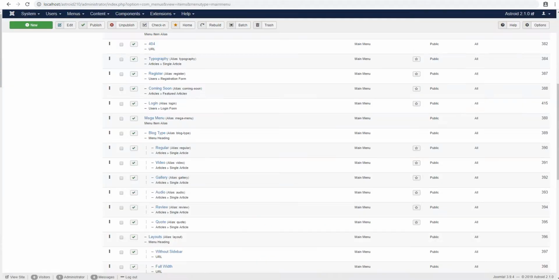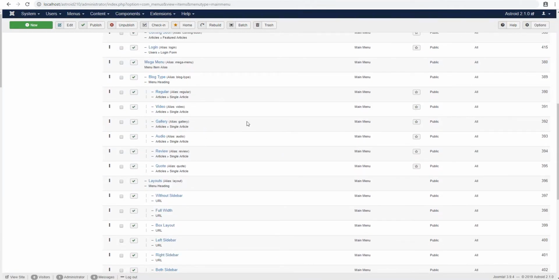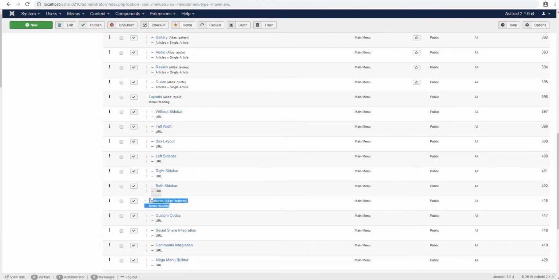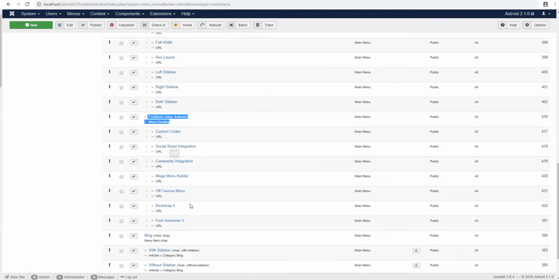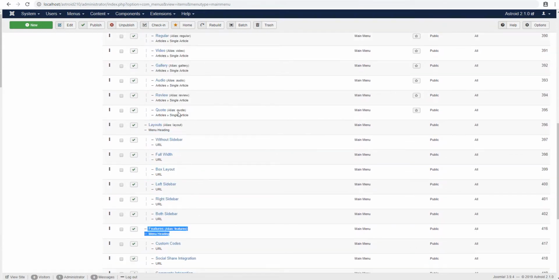All right, so the structure of my menu is this: Mega Menu being the parent, Block Type, Layouts, and Features being the submenu items. And on the third level, I have these menu items, which are under them.